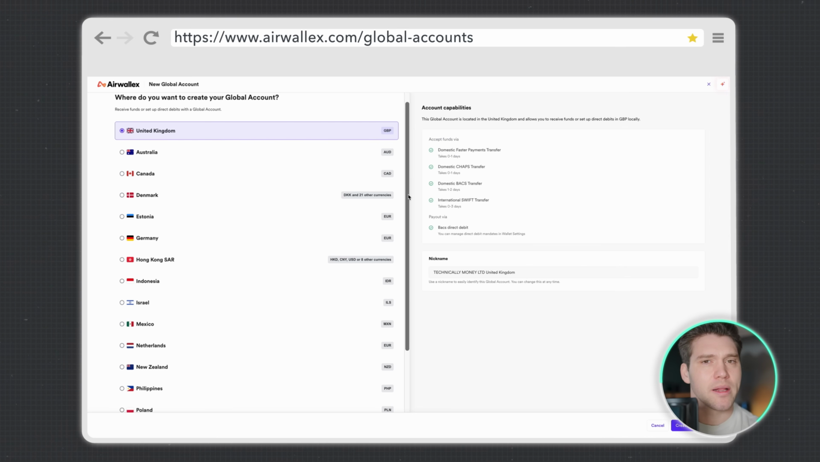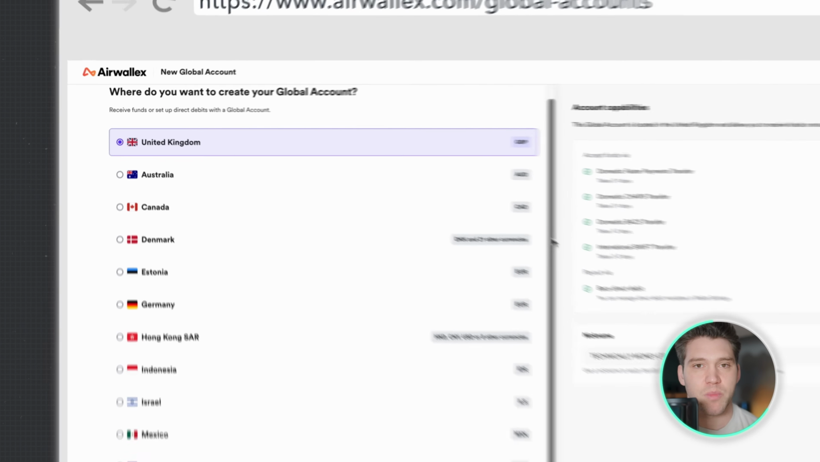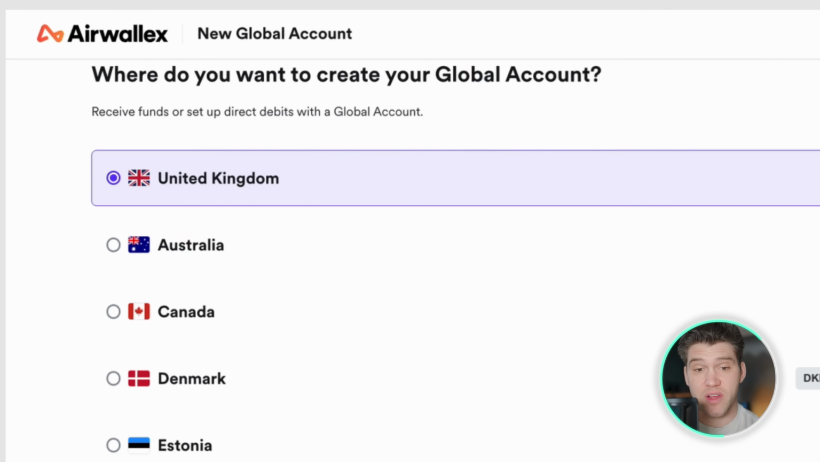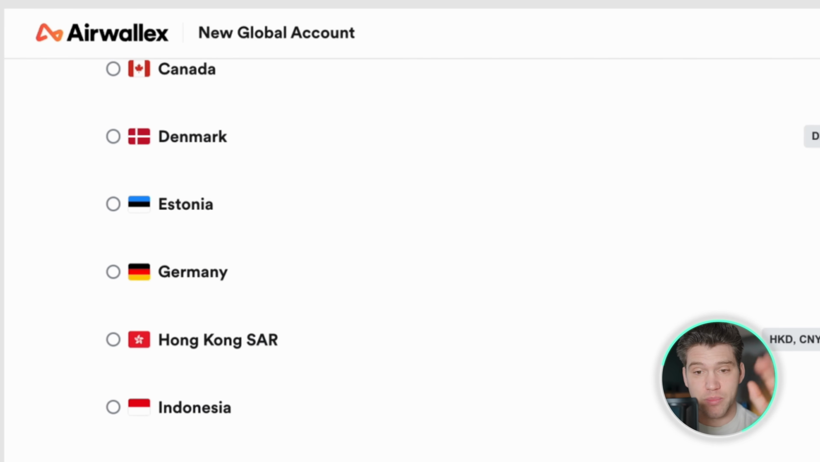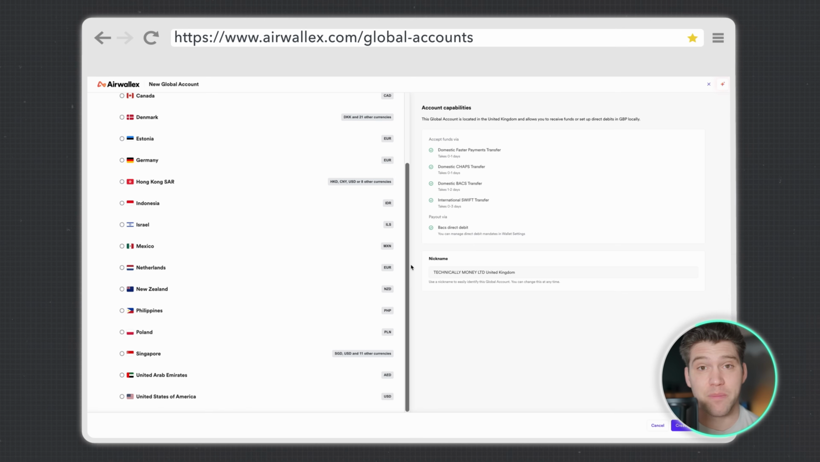Now, we briefly looked at global accounts earlier, but I just quickly want to show you the list of countries that you can create accounts in, because this is easily one of the best features of Airwallex and something that really sets it apart from other business platforms. So we have a whole list of countries here like the UK, Australia, Canada, USA, Germany, Singapore, Hong Kong, UAE, the Philippines, and the list goes on. And you can create proper local accounts in these regions.